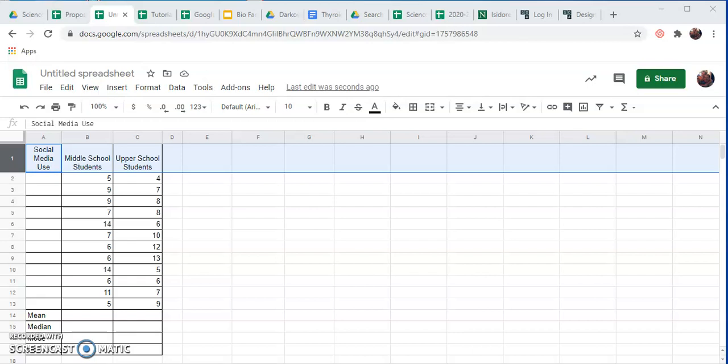So let's say we've got some data and we're collecting data on how often students check their social media. We have middle school students and upper school students, and we ask 12 students how many times during the school day they check social media, and we get these responses for middle school students and these responses for upper school students. And you say, okay, what can I conclude? Well, I can't really conclude anything right now because I just have a lot of numbers, okay?